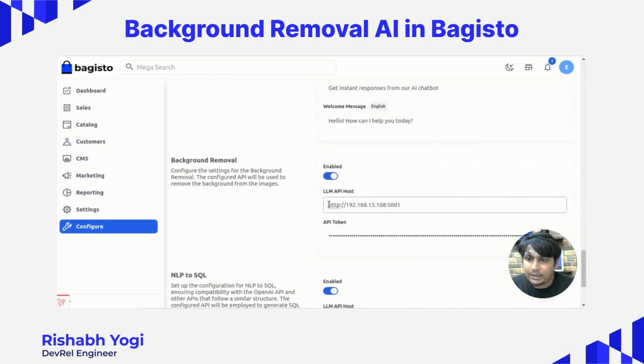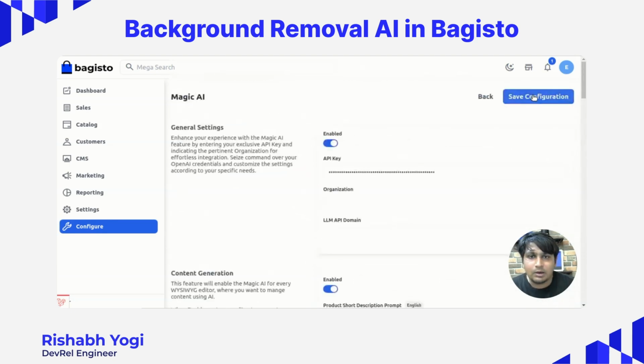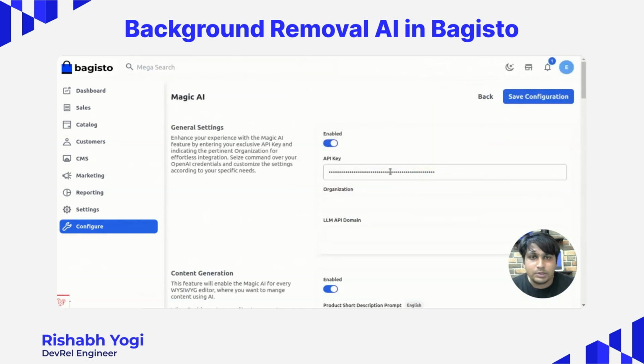You need to enter an LLM API host and a token as well. That LLM API host and token we will provide to you while installing the extension. After this, you have to click on the Save Configuration button, and now we are going to check how the background removal works.